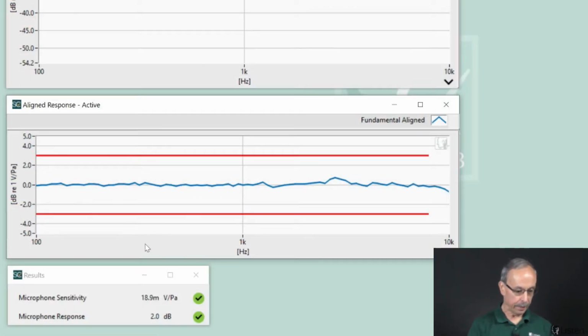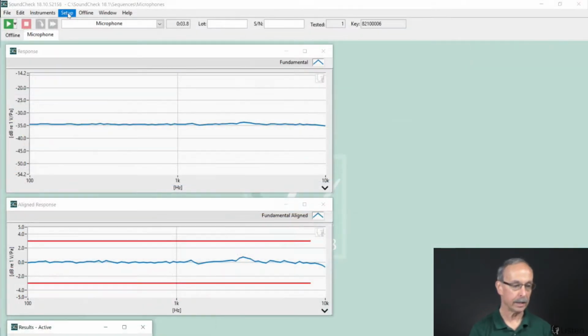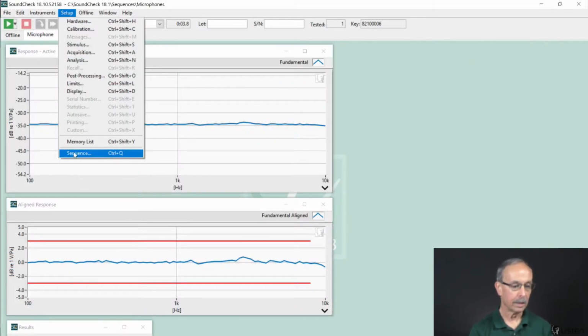We're displaying the sensitivity in volts per Pascal down here in the results window, so 18.9 millivolts per Pascal, and the microphone response limits, we were well within the pass-fail limits applied to the frequency response curve.